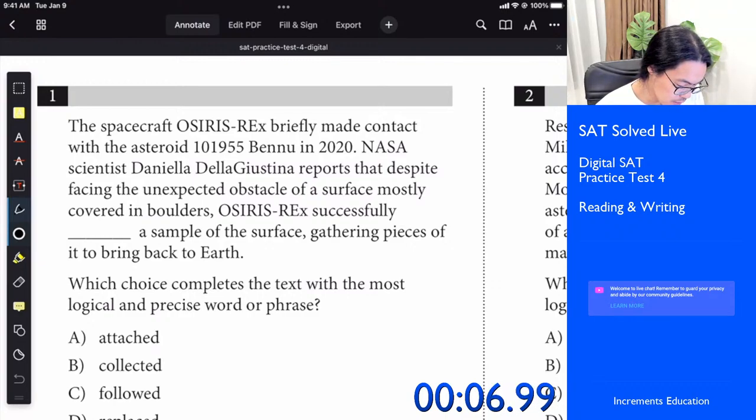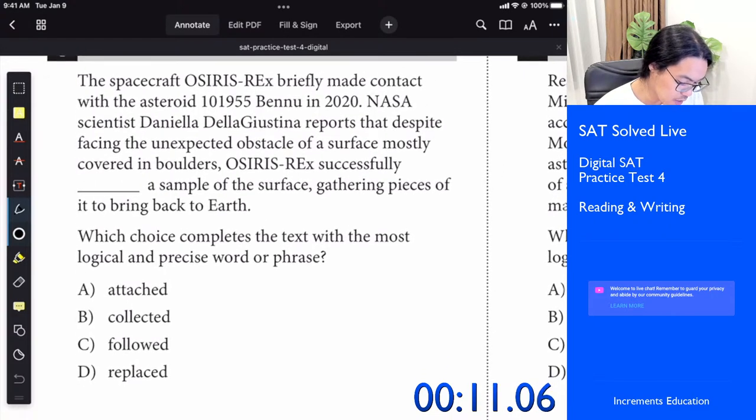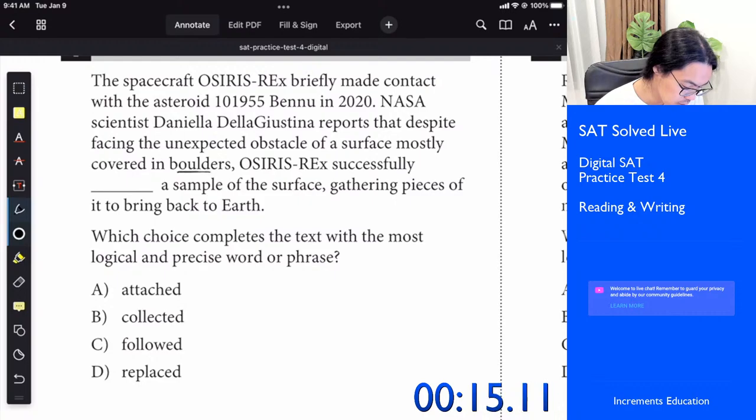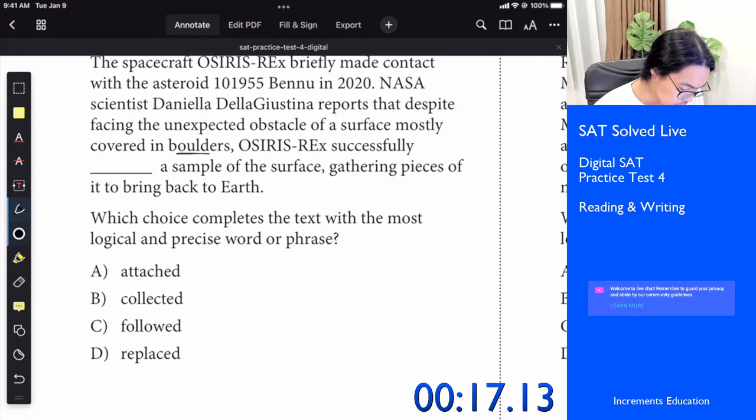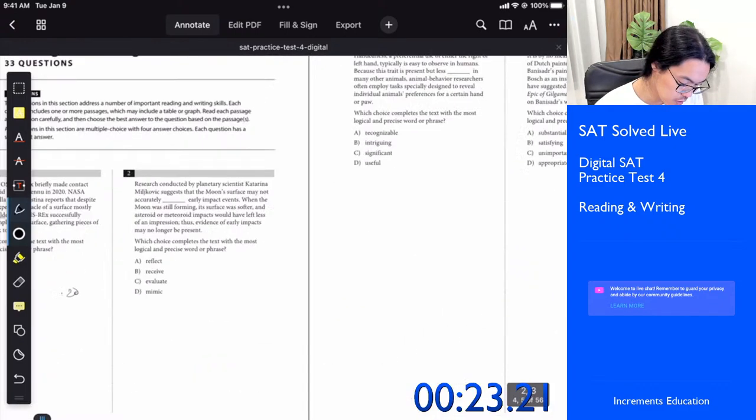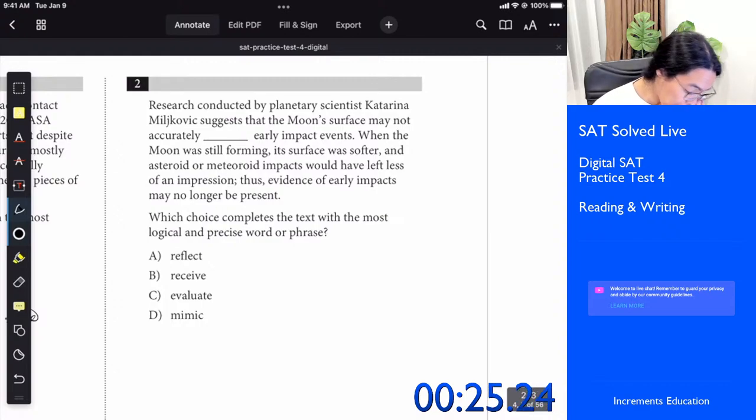OSIRIS-REx briefly made contact with the asteroid Bennu in 2020. Reports, despite the unexpected obstacle, the surface mostly covered in boulders, successfully brought a sample. Okay, 20. I'm getting a little slow. May not accurately reflect, softer, may no longer be present. Okay. 33. Let's keep going.